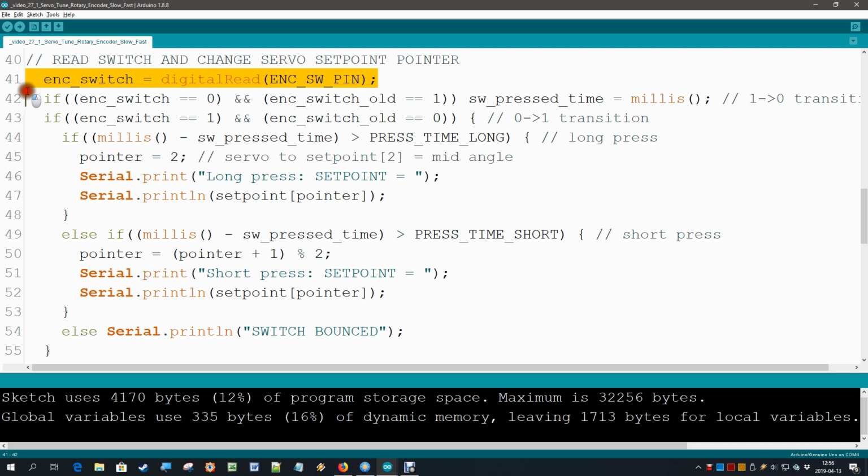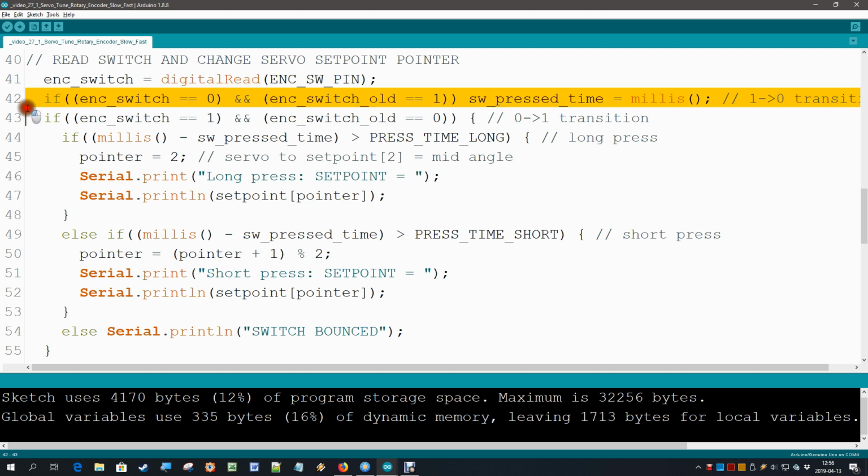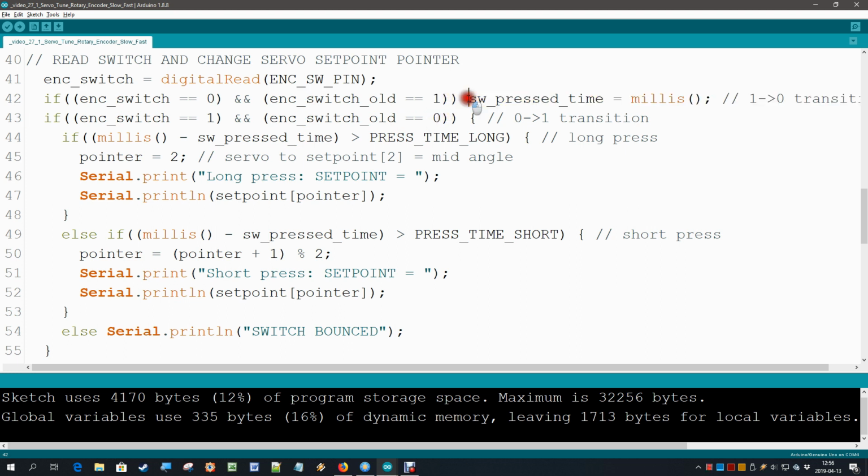The first thing that we do is read the switch and put it in the variable encoder switch. And then we test if it is pressed. If the switch is pressed, the new value is 0 and the previous value, the old value, is 1. And at that moment in time, all that we do is we store the current milliclock in our new time variable switch pressed time. That's all that we do. And then I keep my finger on the button, but at a certain moment I let go. And that moment, that is of course detected here with this if statement.